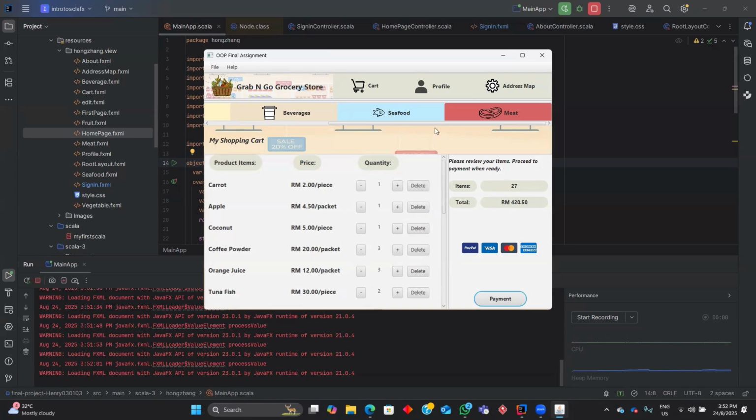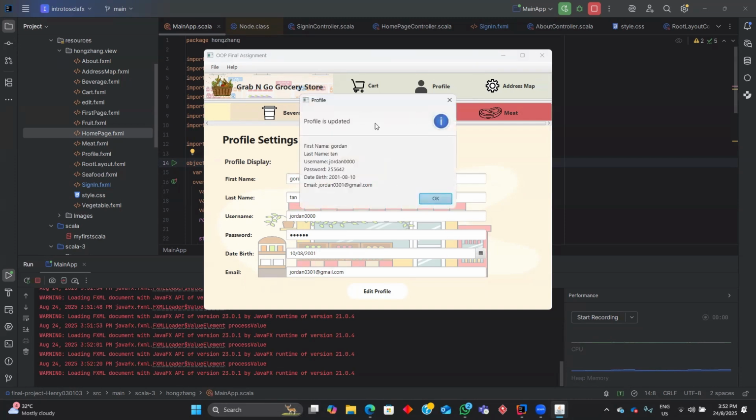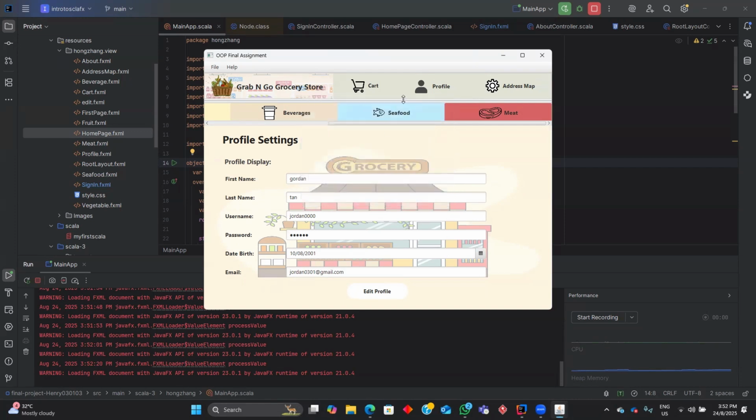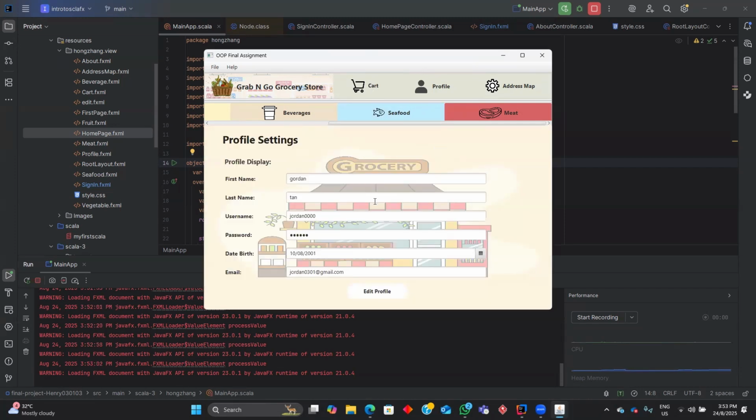Now, when the user chooses to open the profile page, user details are displayed and the user can choose to update their personal details such as first name, last name, username, password, date of birth, and their email address as well. When the user updates, for example, I change the name to Gordon and I click edit profile, the profile is updated and the details will be shown again so the user can double check whether their details are correct or not. The personal details are saved in the application, so when the user exits the page and re-enters it, the changes they made just now are still saved.